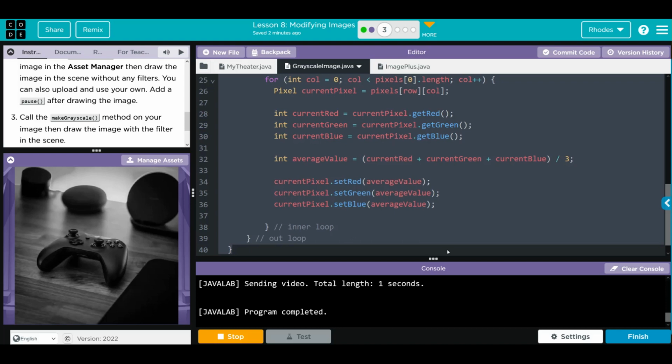So we added up 3 colors, divided it by 3. Those averages give us a gray image. And by manipulating the red, green, and blue values, we can get these different filters. And this is really the overarching premise to this unit.